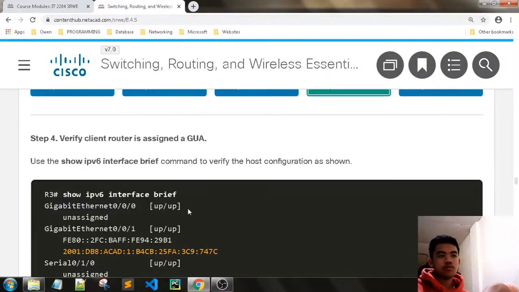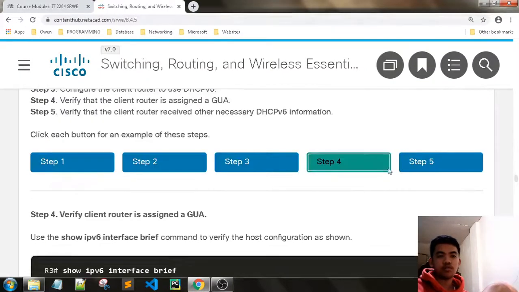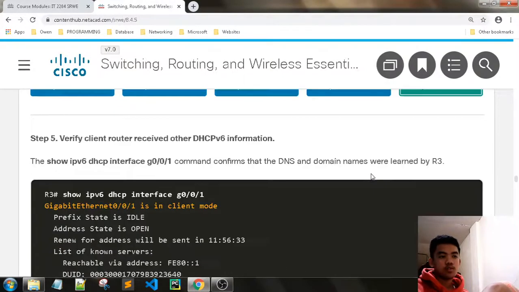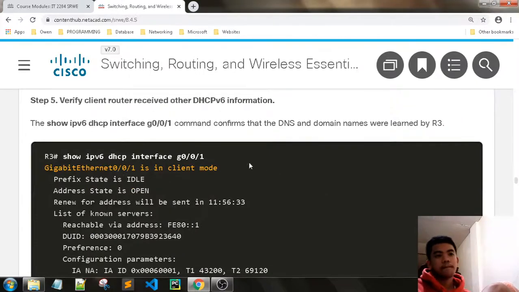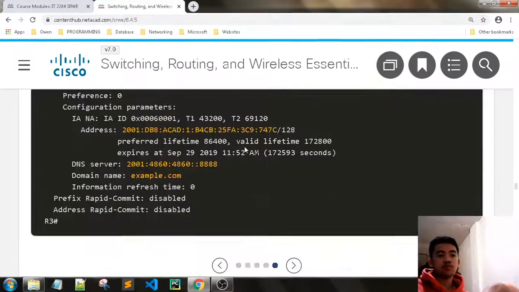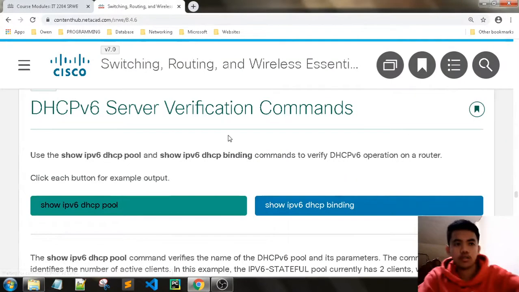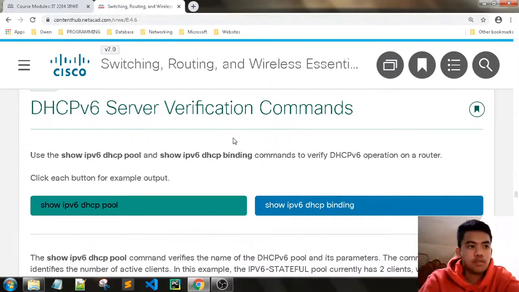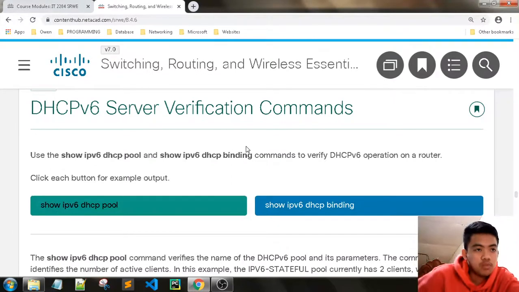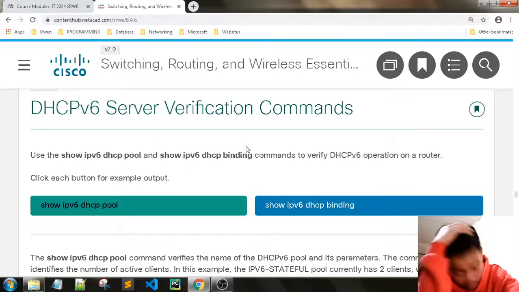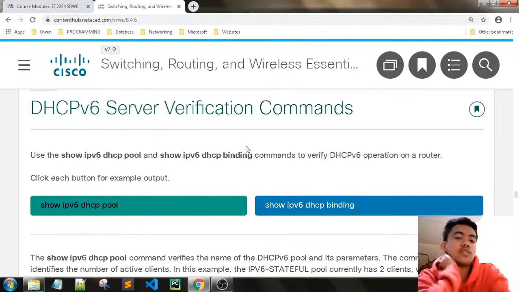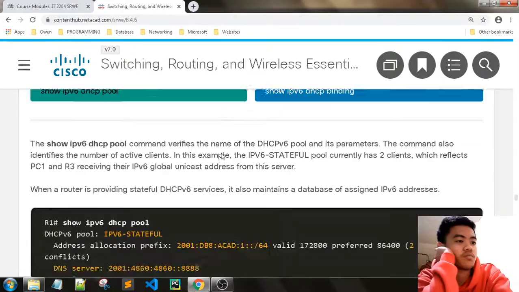Okay, so we use the show command to verify the host configuration. I also need to verify if it receives the other DHCPv6 information, like the server and the domain name. Okay, we have show ipv6 dhcp pool and show ipv6 dhcp binding. So these are the show commands for verifying IPv6 configuration.